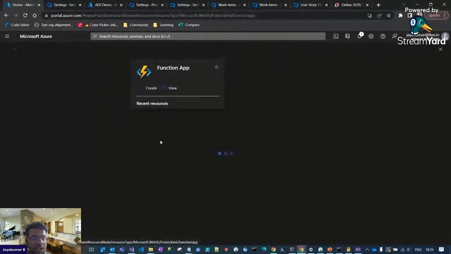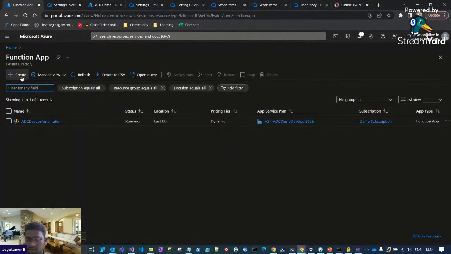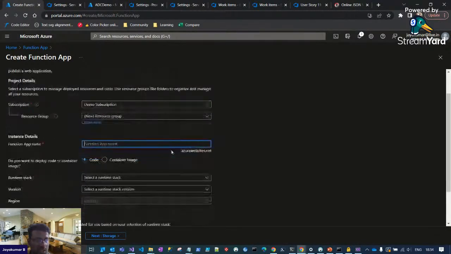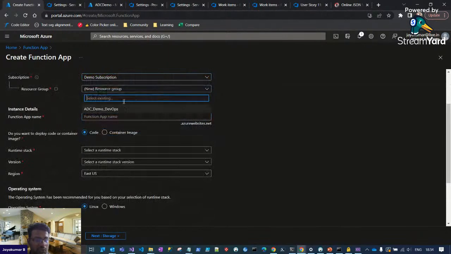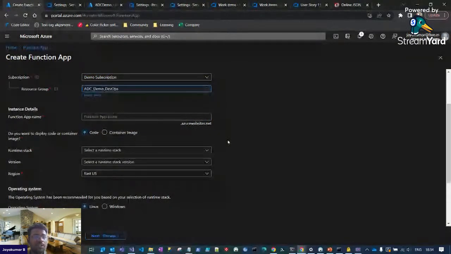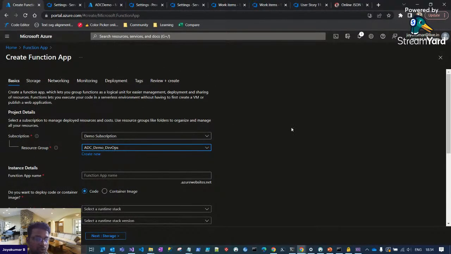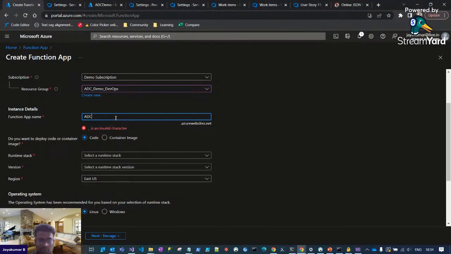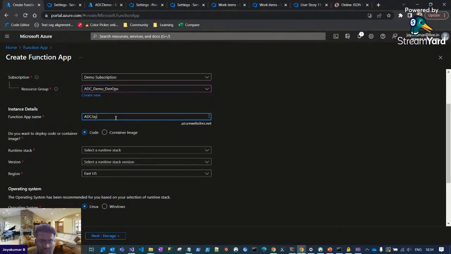Just go to the function app and try to create one, and choose the subscription and the resource group. You'll be watching a lot more about Azure resources in the Azure learning series that we as a community are planning. I'm just giving a short intro about this. For the function app, give your function name, whatever you prefer. It is a global name, so it should be unique.